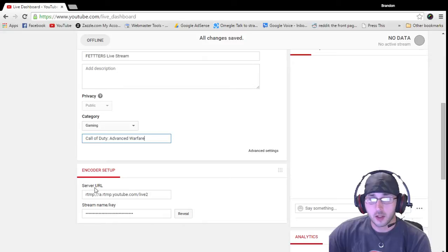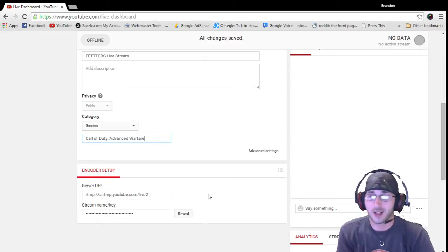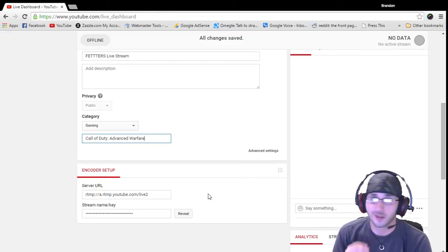Your encoder setup, here's your server URL, and now you have a stream key. It's not like the three things before. It's simplified the process so much. I love it.